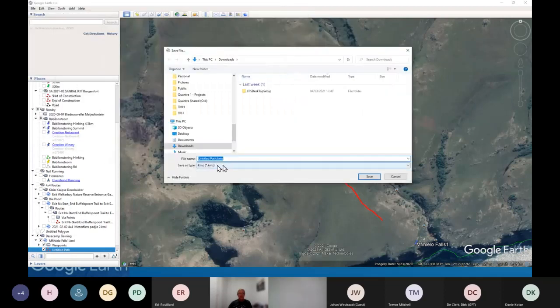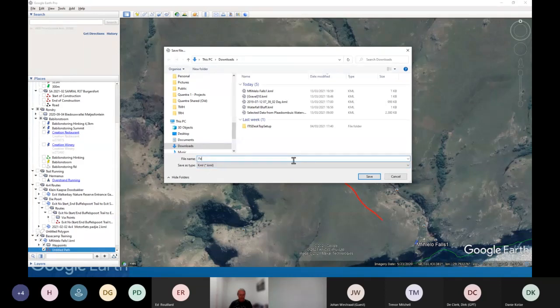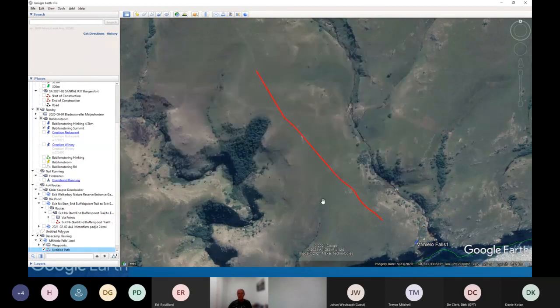It'll give me the option to say what I want to save this as. I can choose either KMZ or KML, which are both Google Earth formats. I'll choose KML, and let's just call this one "false". And I'll keep it in the downloads folder.